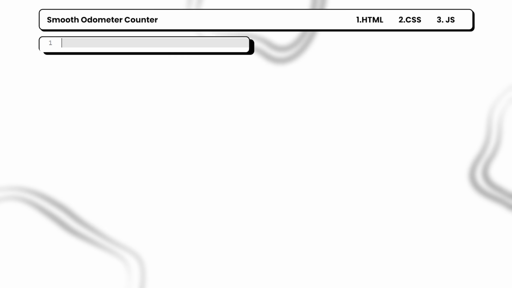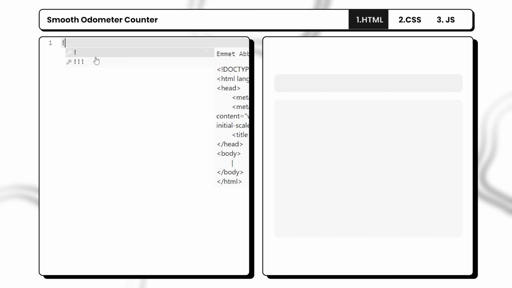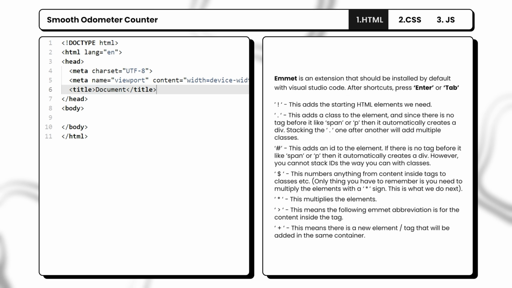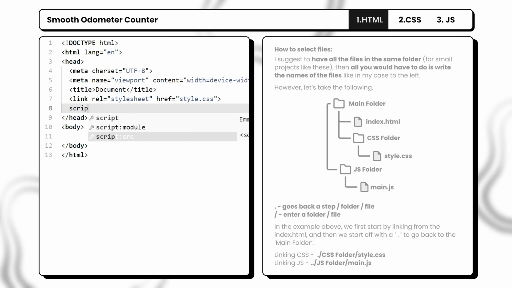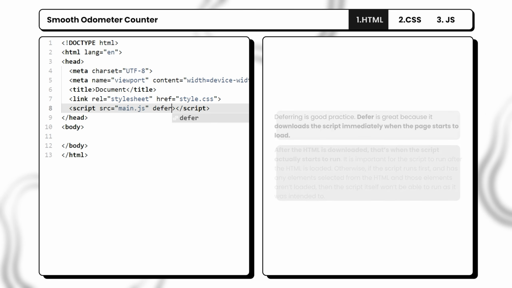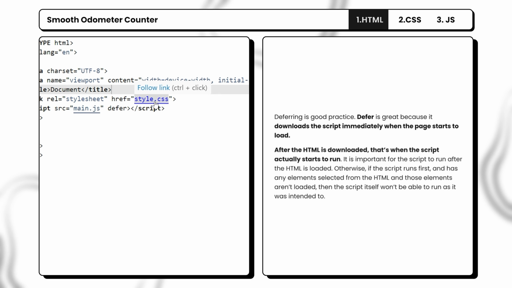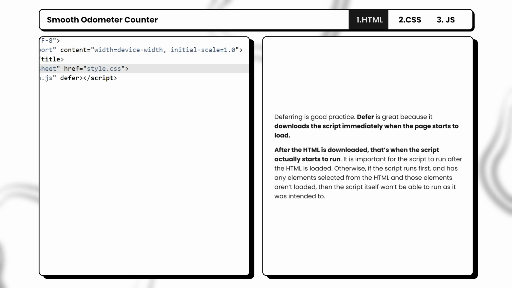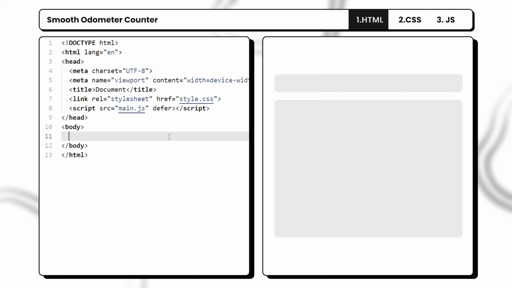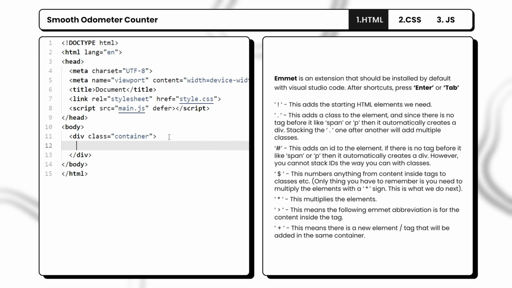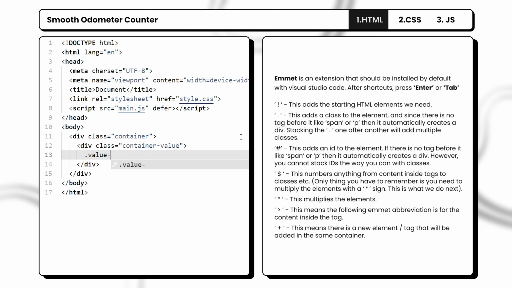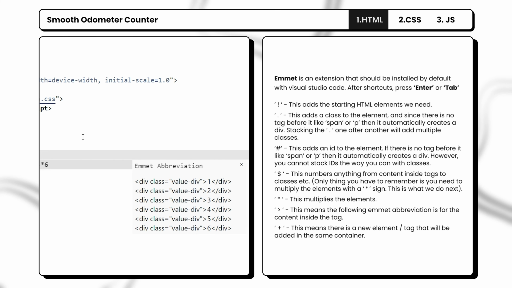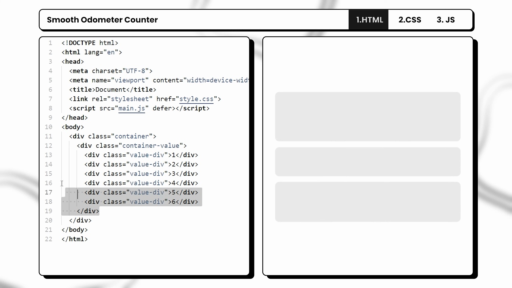We will create this by using HTML, CSS and JavaScript, so starting off with an ! abbreviation, we will add the basic HTML elements and then we will link our style sheet and our script. Remember to add a defer to our script, and what I do next is create the files by control clicking. If you've created the files, you can skip this, but next we add a div with the class container, and inside that div we will add another div with the class container-value. And inside that we will create a div with the class value-div, and then we will use the $ sign inside curly brackets to add numbers inside those divs and multiply it by 6 to get 6 divs.